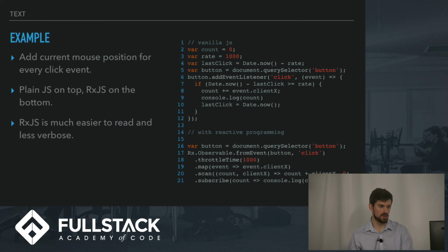So just a really quick example. This is basically just some really simple code that is going to append the current mouse position onto the DOM. We have plain vanilla JavaScript on the top, and then at the bottom you'll see the reactive programming approach using RxJS. Don't worry about the syntax of the RxJS, but surely you can see that it's about 50% the number of lines that the vanilla JavaScript uses. So if you extrapolate that out, you could easily see that this is going to be a useful thing for us.